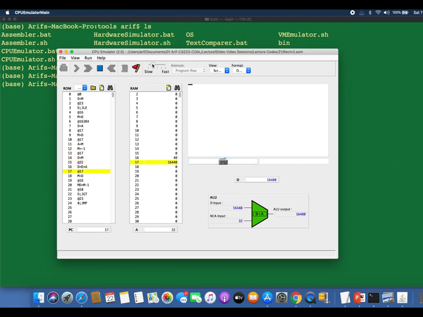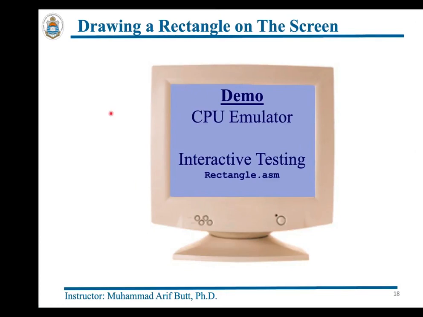So let me make it faster. And you can see the rectangle is growing quickly now. I hope this concept is clear to you. And after we are done with drawing a rectangle of the required size, the program has entered inside the program termination loop. Let me stop the execution of the program and fall back to the slides.